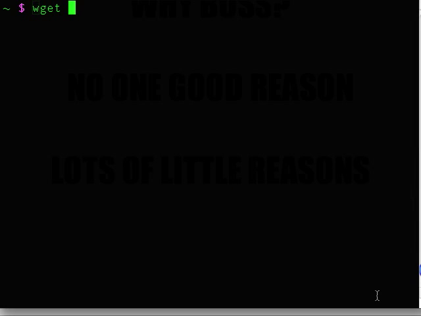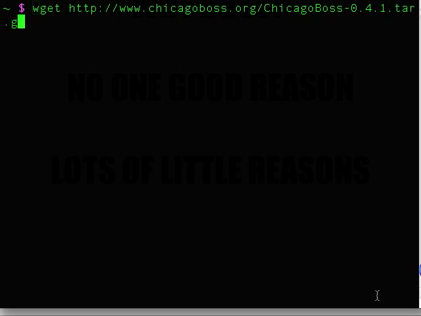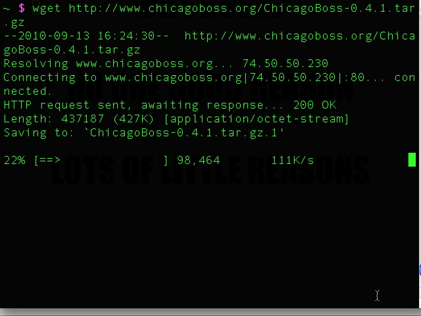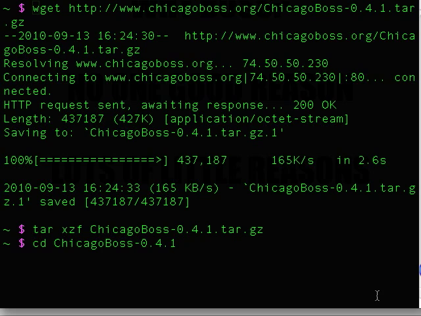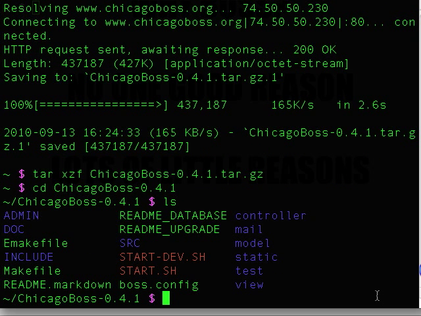First thing you want to do is download the latest version, chicagoboss.org. As of this typing, the latest version is 0.4.1. You can just wget that, bring her on down, and open it up, CD into it. And what do we have? Well, take a look around.